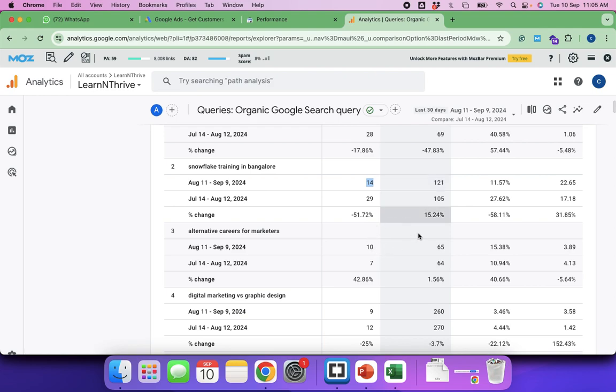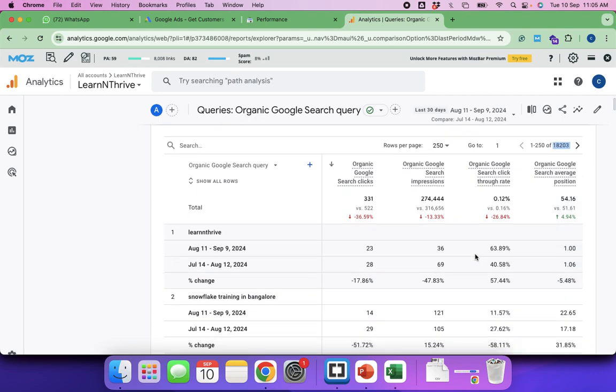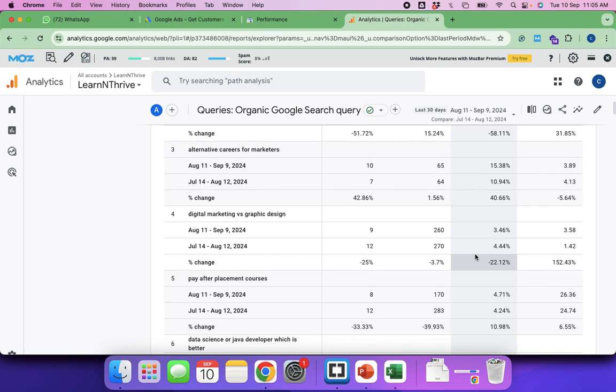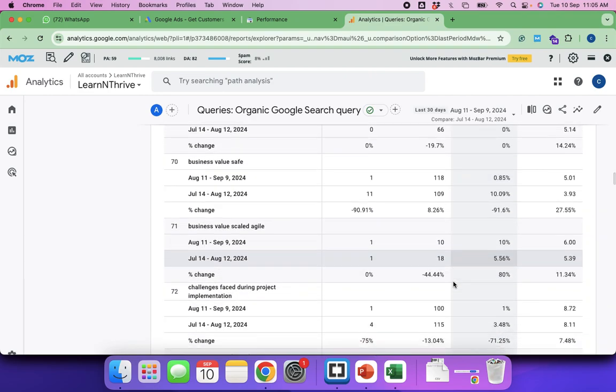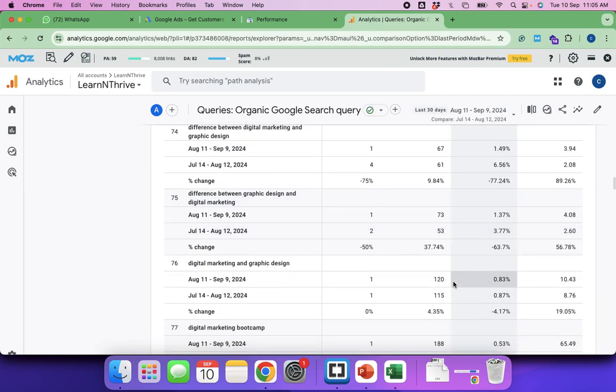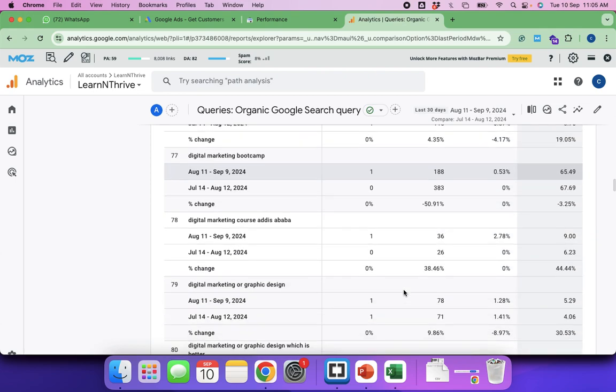Do you all see that? And now if you go to the top and see, there are 18,000 keywords for which your website is ranking on Google, not in the first position or first place, but it is ranking for 18,000 keywords. So they all must be ranking in different positions, different web pages on Google, right? But this is giving you the information for which keywords your website is ranking and how you can progress. See, digital marketing bootcamp, it's ranking in the 7th page, 65.49 position. Are you all following me, everyone?